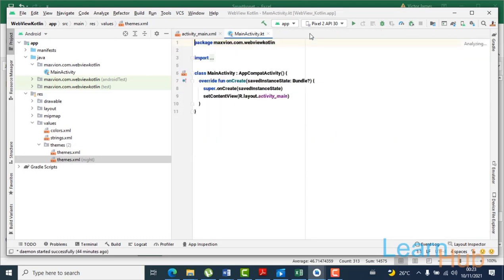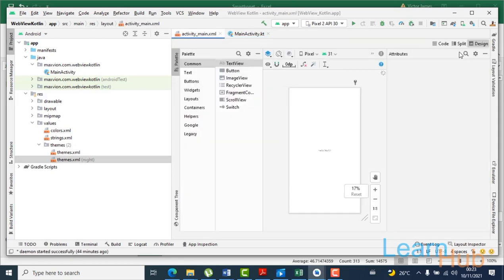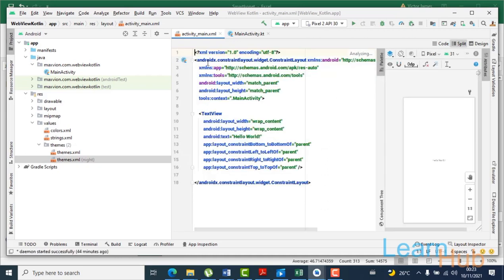So let's go to the activity main, the user interface side of the app. Change the ConstraintLayout to RelativeLayout, sorry. Then remove the TextView.